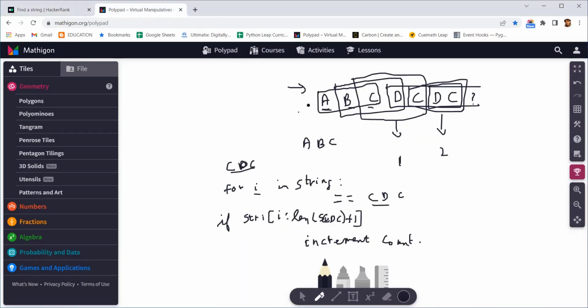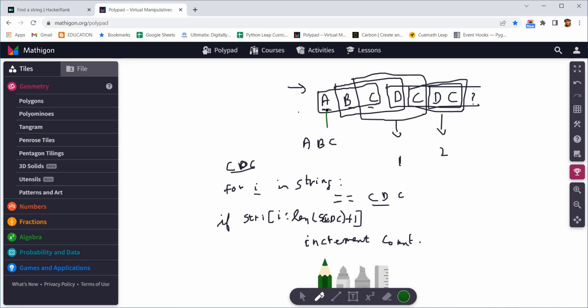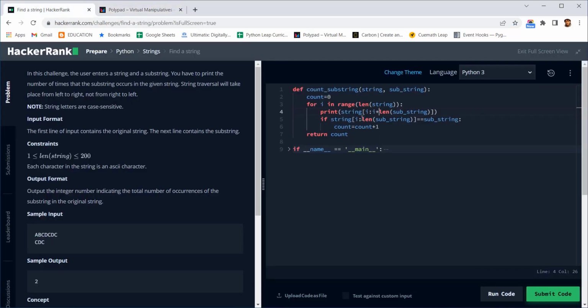Like here, if you can see, initially it was A, correct? So from A, we need 3 values, correct? Now when it comes to B, we again made only length of the substring, which is going to be 3 alone. So BC alone it is taking. So we need B, C and D. So I need to write I plus the length of the substring. Now I hope it is clear why I wrote I plus the length of the substring.